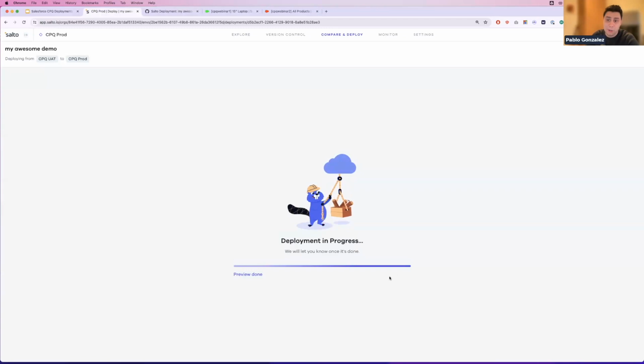As I said, you don't need to tell Salto what the order is. Salto is going to automatically understand that, okay, the product needs to go first, then the other products for the product options. And so it's very smart. It already knows everything and the right order. So that's going to take a little bit.